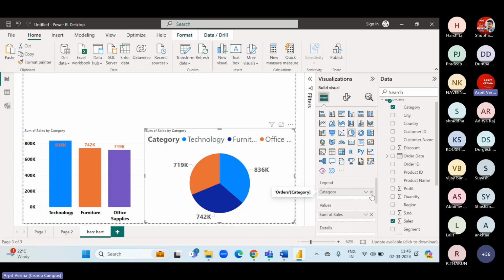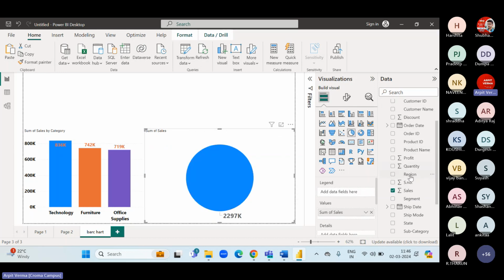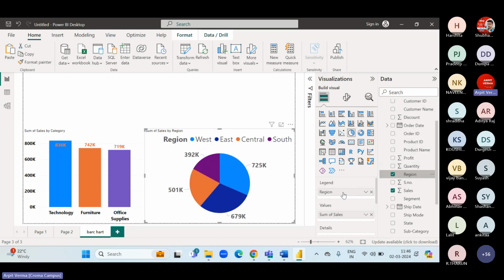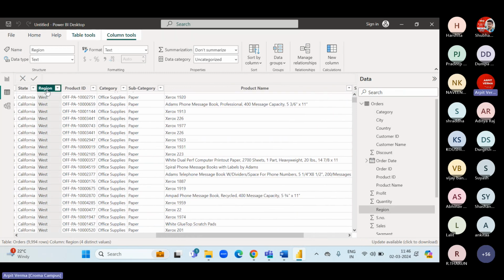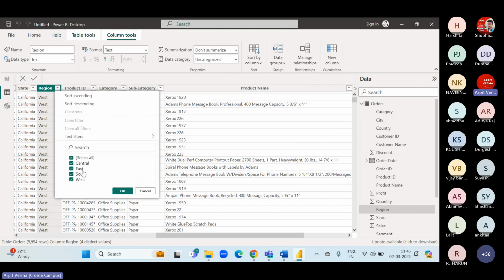But you can remove this category and you can also select any other column. So suppose if I select region, then it will calculate the sales according to the region. Why is it showing four regions? Just go to the data view and here there is a column called region. If I click on this column, then you can see there are four different values, the first one is west, central. So there are four regions.